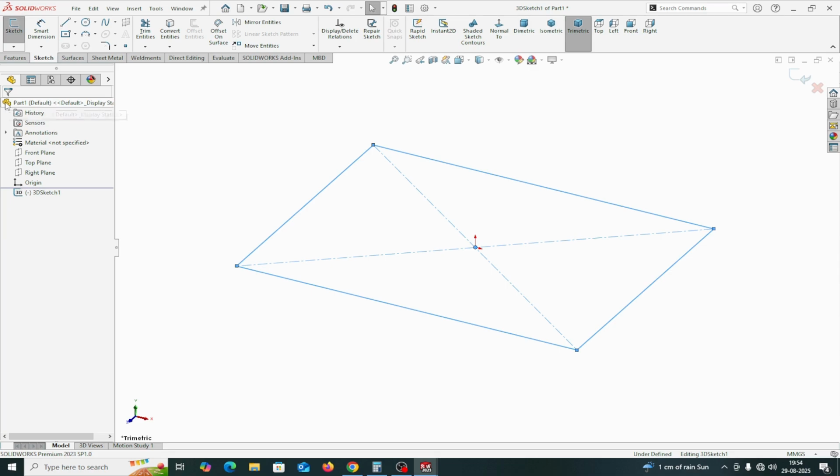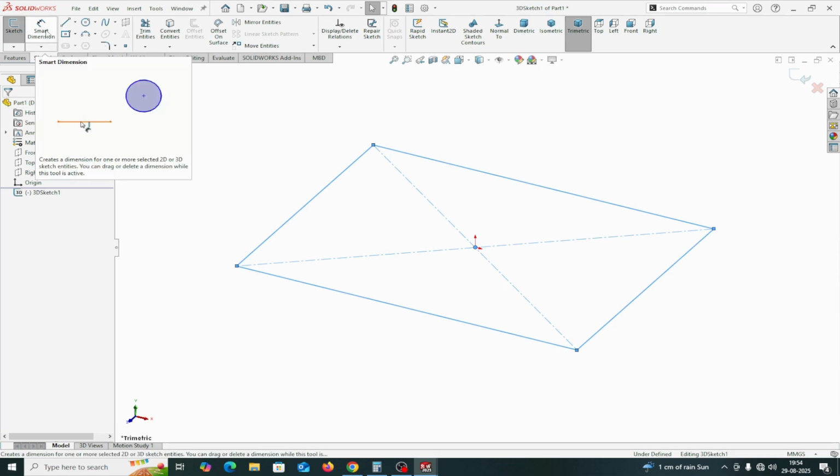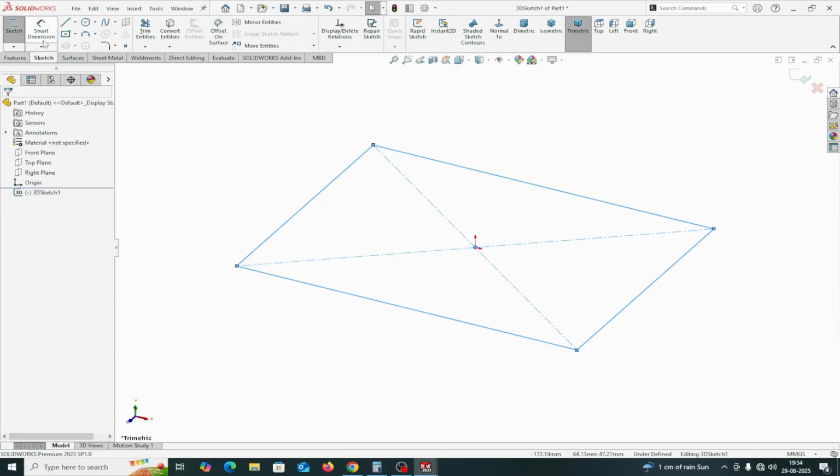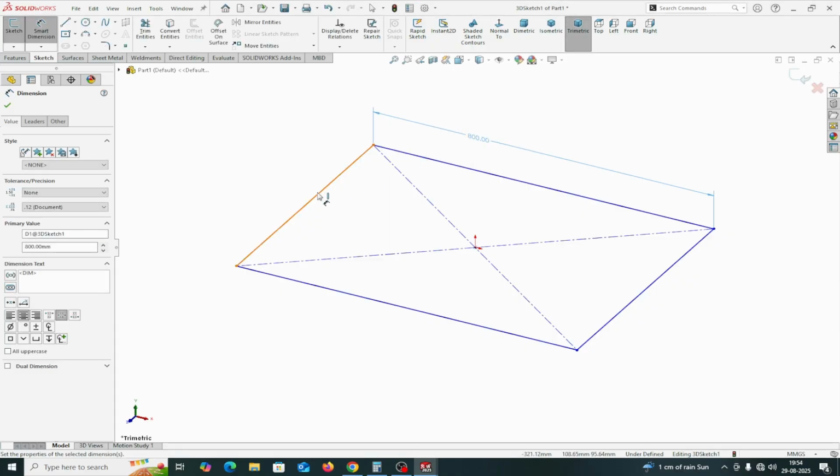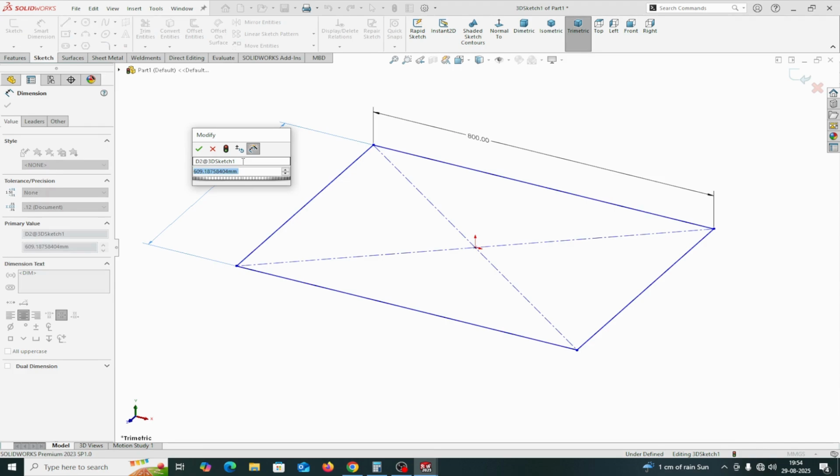And this one. First, I give the smart dimension. Basically my purpose in this exercise is to understand the basics of the weldment. For example, I take the 800 mm dimension, and this is 700 mm, this length.